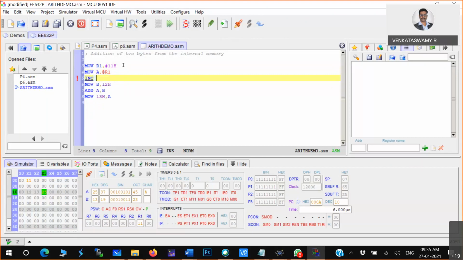Increment means I is equal to I plus 1, like I plus plus. Increment always increases whatever value is present in that register by 1. Now, I had 11 in R1. When I use increment, it will become 12. So instead of this, I'll use the same R1 only.